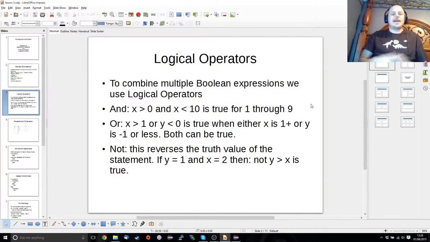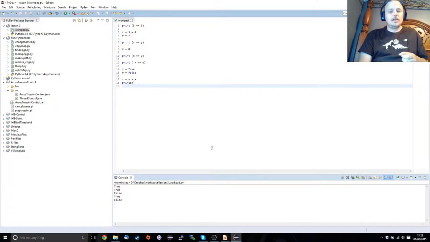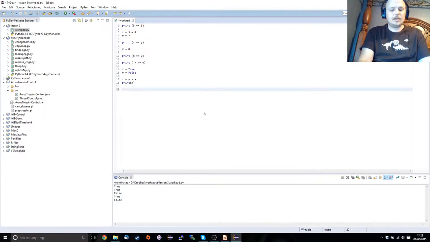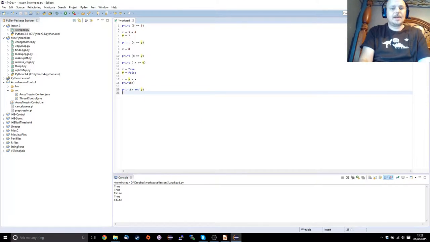So our logical operators are AND, which means that both the left operand and the right operand must both be true for it to be true; OR, where the left operand or the right operand or both have to be true for OR to be true; and then NOT negates the position. So if we have x and y, because x is true and y is false, the AND operator is going to come up as false, as we can see down here.